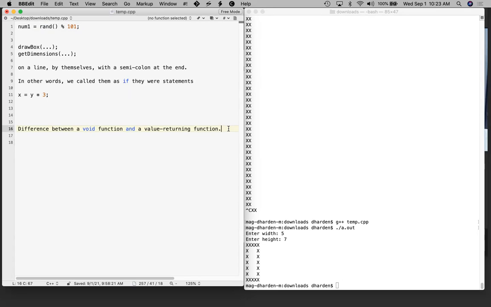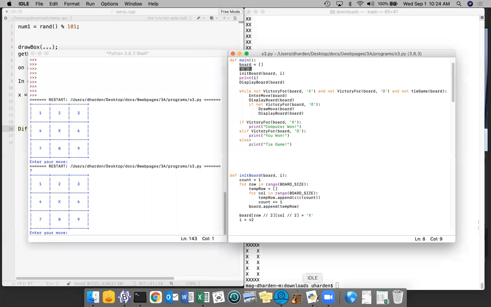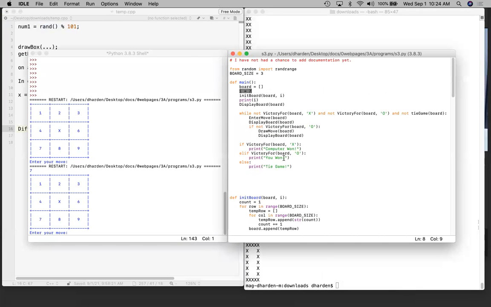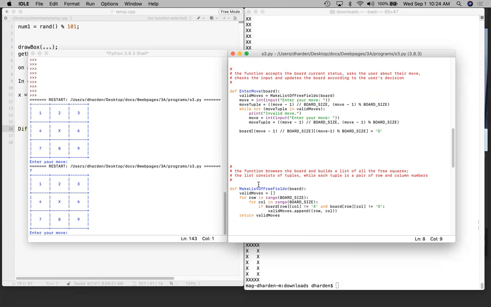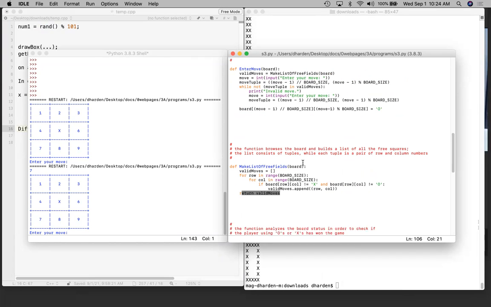In Python, basically, you can use a function either as a void function or a value returning function, and you don't have to specify the difference. Correct me if I'm wrong, but some functions return values and some don't. So display board does not return a value. There's no return statement in it. Make list of free fields does return a value. Return valid moves. I know you didn't study this.